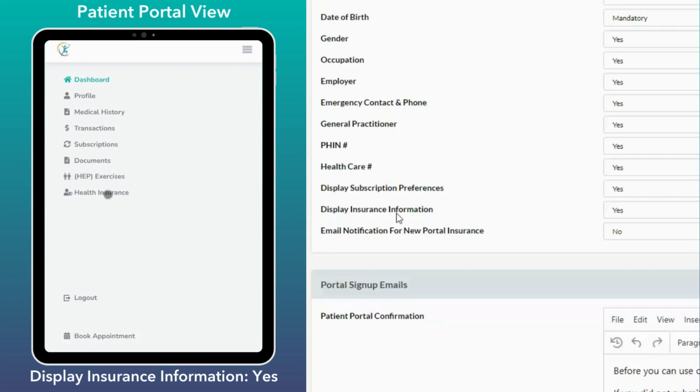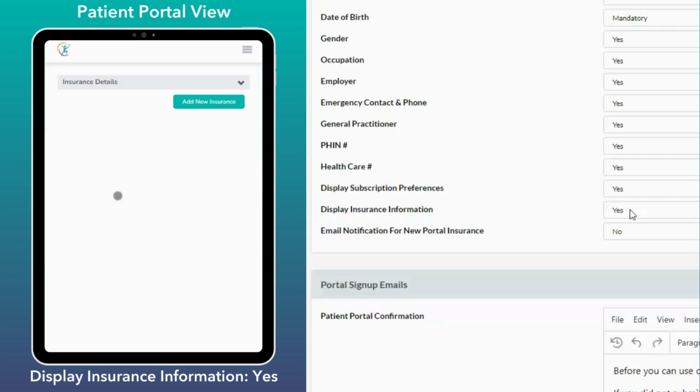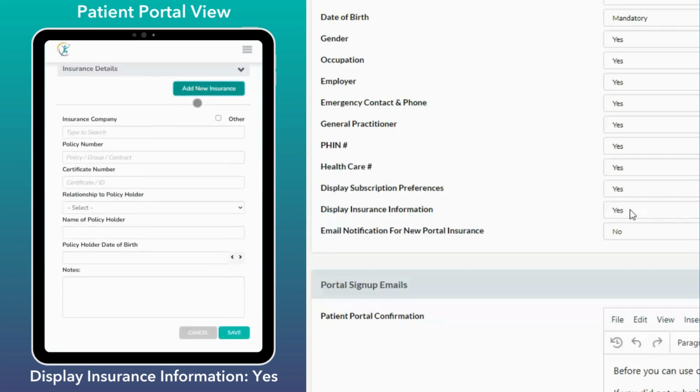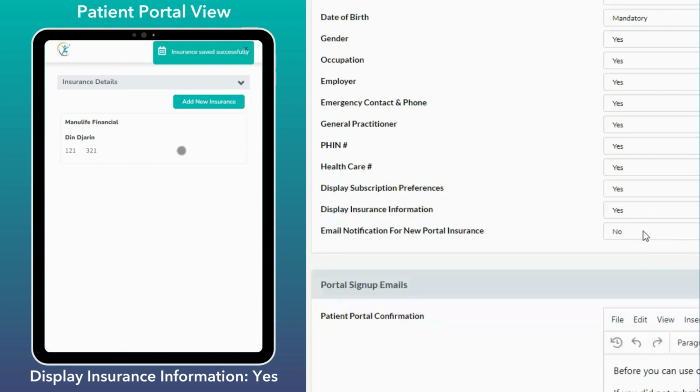In the Display Insurance Information field, you can turn this on or off so that the patient can enter in their insurance information. And you can turn on or off the email notification for new portal insurance so that the clinic is advised when a patient has entered their information in the portal or not.